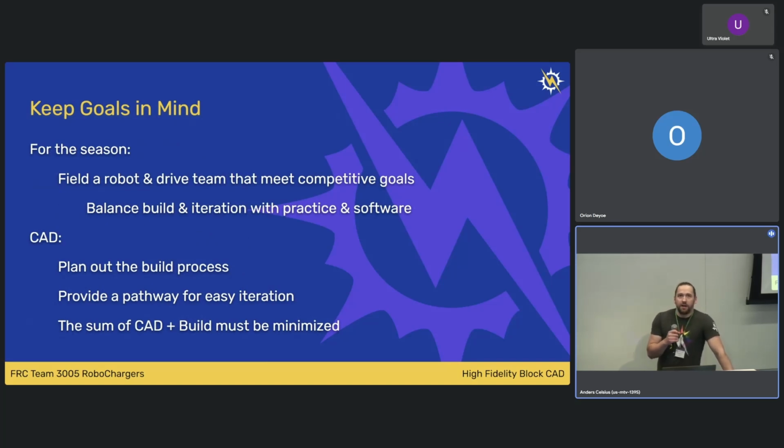Okay, so a quick note here, keep your goals in mind. We're going to talk about a lot of specifics and a lot of processes. Whenever you're talking about a process, it's important to keep in context what goal you're trying to accomplish. Your team is going to have different competitive goals to the team next to you, and it's going to differ year to year. How you implement this process and how you go about your design process in general is going to depend on what your competitive goals are.